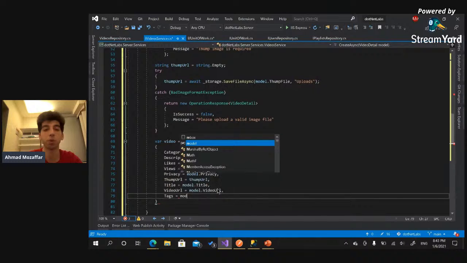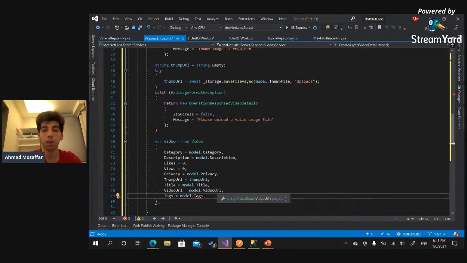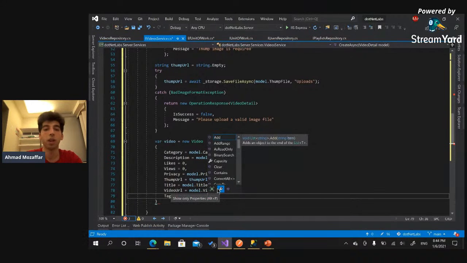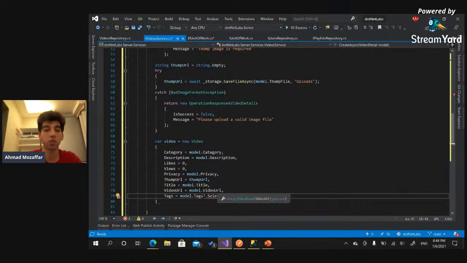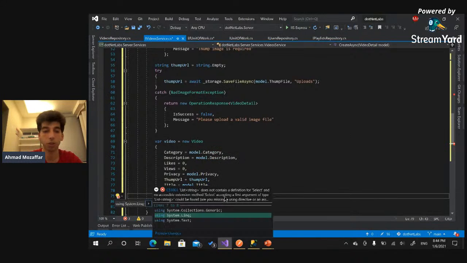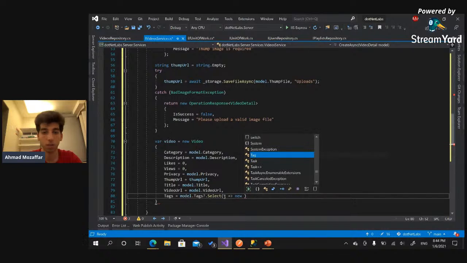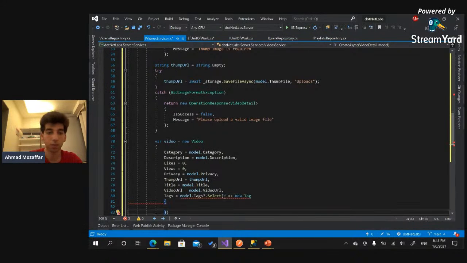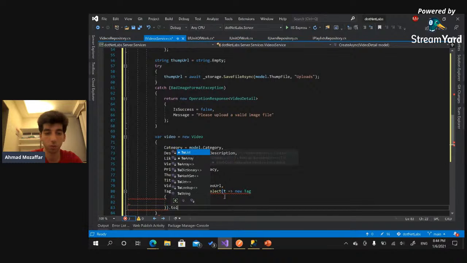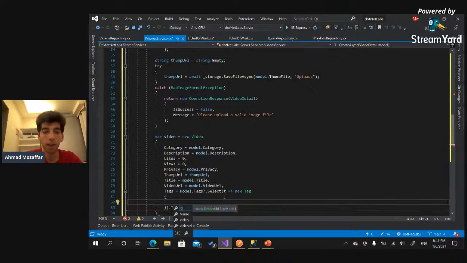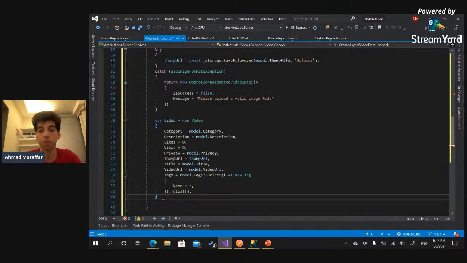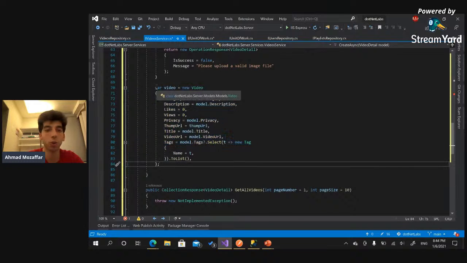So I'll type tags equals model.Tags. Let's add this question mark here in case tags is null, because they are not required. I'll type the dot Select function to convert that string into, as I've said, a valid tag object. I'll type t, return a new Tag out of string.ToList, it should be a list. And we have the ID populated automatically, and the name just equals t, and the video equals the current video we are in. So this is basically the video object that we are going to store in the database.